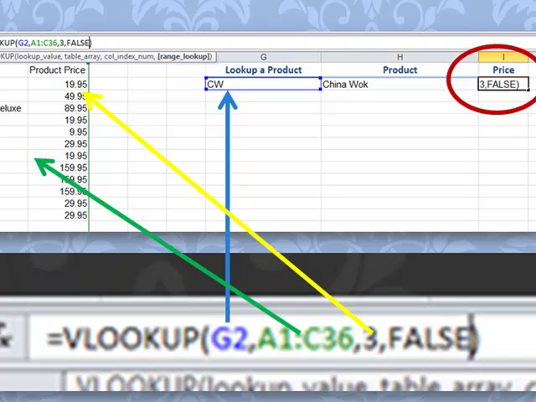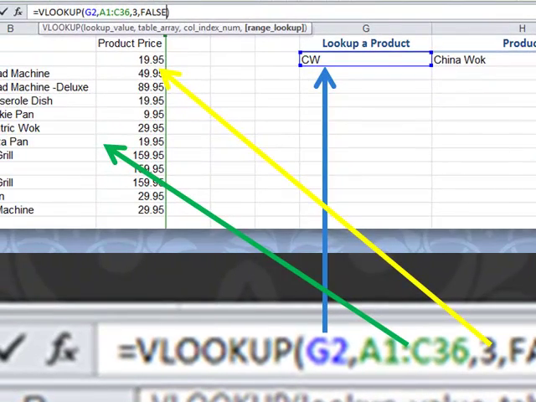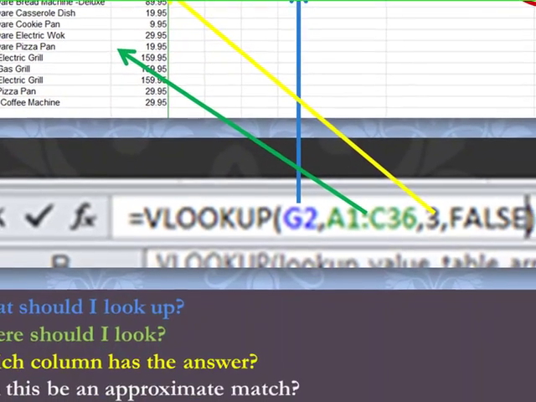This will be less confusing to you when you're actually creating your formula, because you'll be prompted to enter either true or false, and it actually tells you approximate match or exact match, and then you'll know which one to pick. It's hard to necessarily attach the words true or false to exact or approximate. Anyway, that's the way it works.